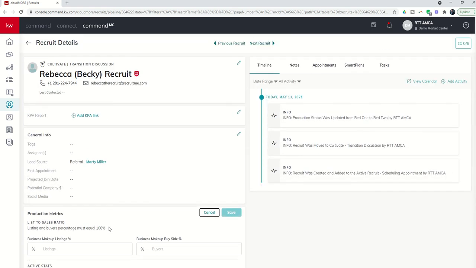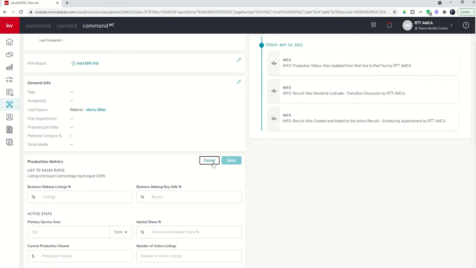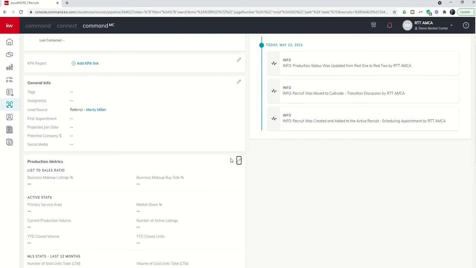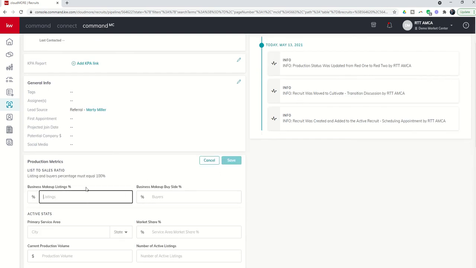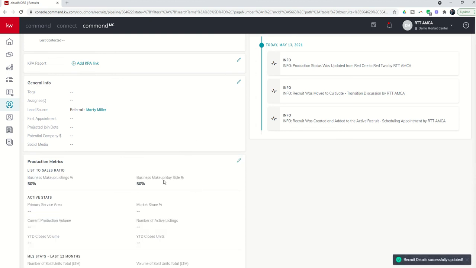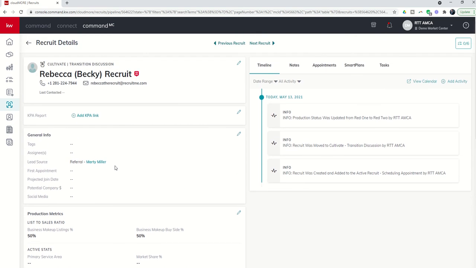So that's how you're going to go through and add or edit any additional information. Just remember, you need to save each one of these boxes as you come along. So if I came in and said, okay, they're 50-50, great, I have to save this box. If I don't, that information won't update. So ask me how I know there, right? Don't make my mistakes.